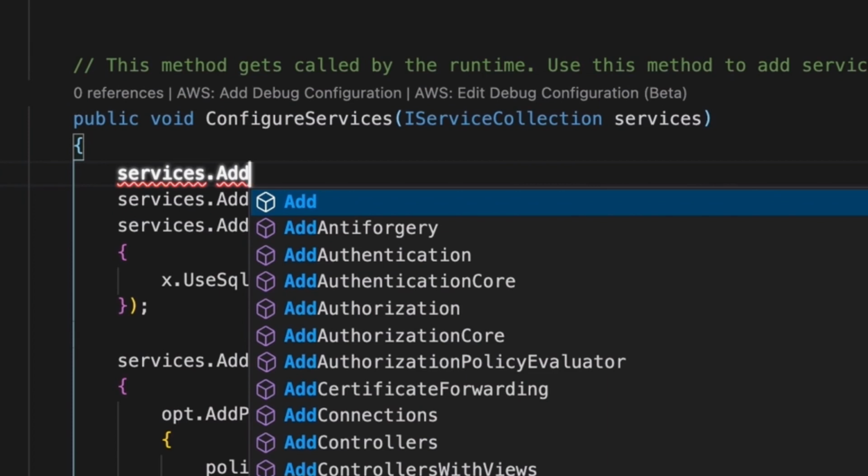After the services, we need to mention the scope of this service, which means how long we want this service to be available for us. In our case, the repository will be injected into our controllers, which means a new instance of this repository will be created when we make the HTTP request to the API.